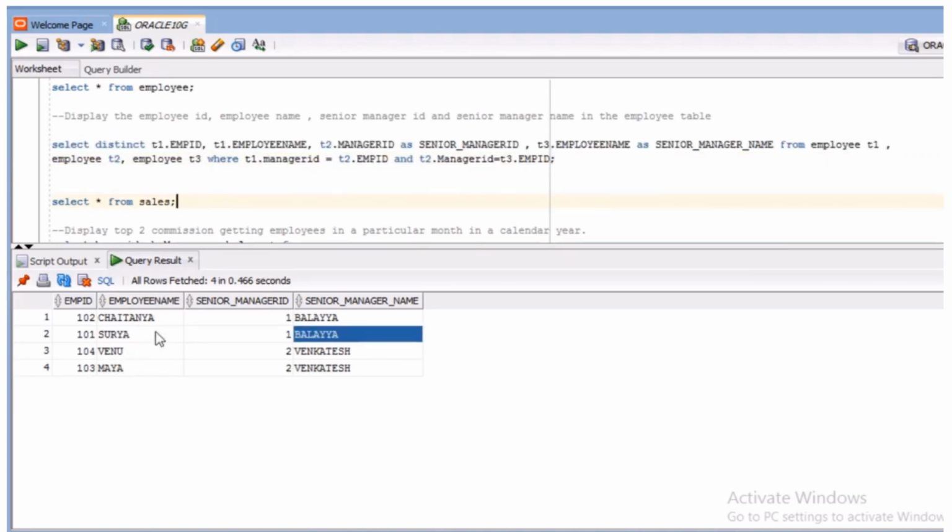Like this, for all the employees who have senior managers, those records are going to display. If they don't have any senior manager, then it's not going to display here. Balaya is the senior manager, and for him there is no senior manager because he is the top one. So that's why it's not repeating here. I mean, it is not giving the output of Balaya here, just the Balaya record, because he doesn't have any senior manager.